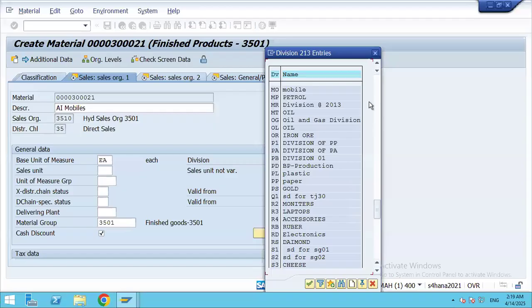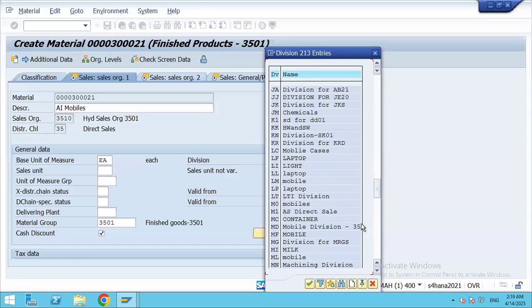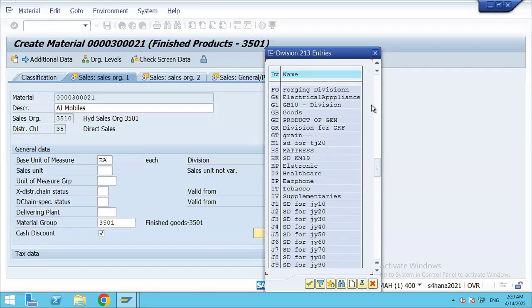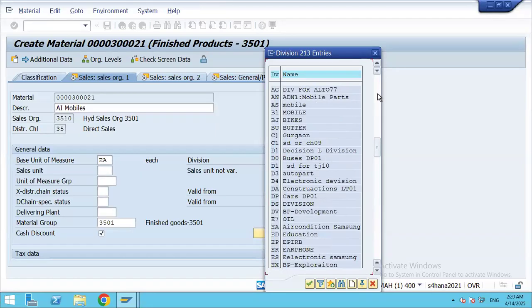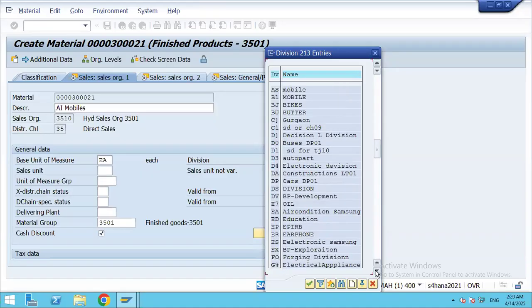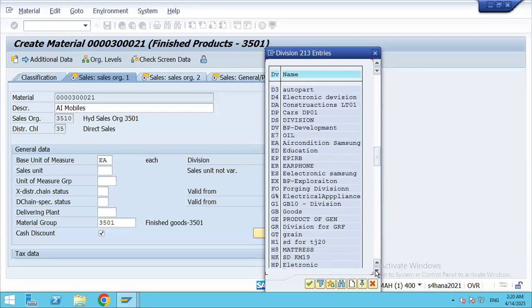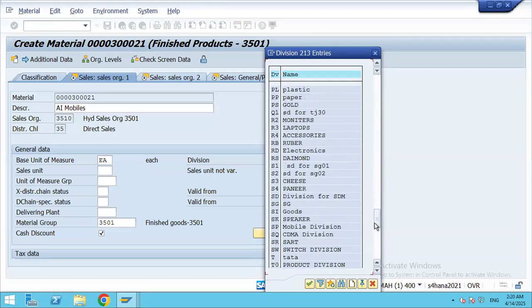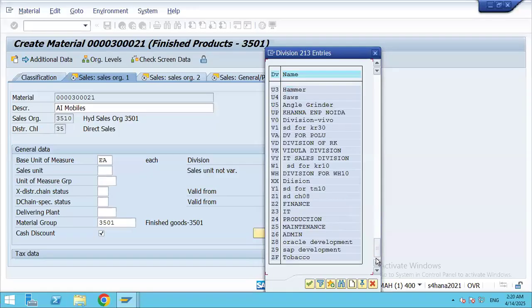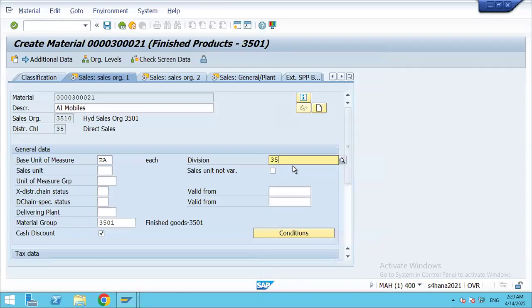We can take some other. This company also manufactures fighter jets. A, B, C, D, E, F, G. Let me enter. Okay, division, let me give 35. Yeah, this is 35, mobile division.